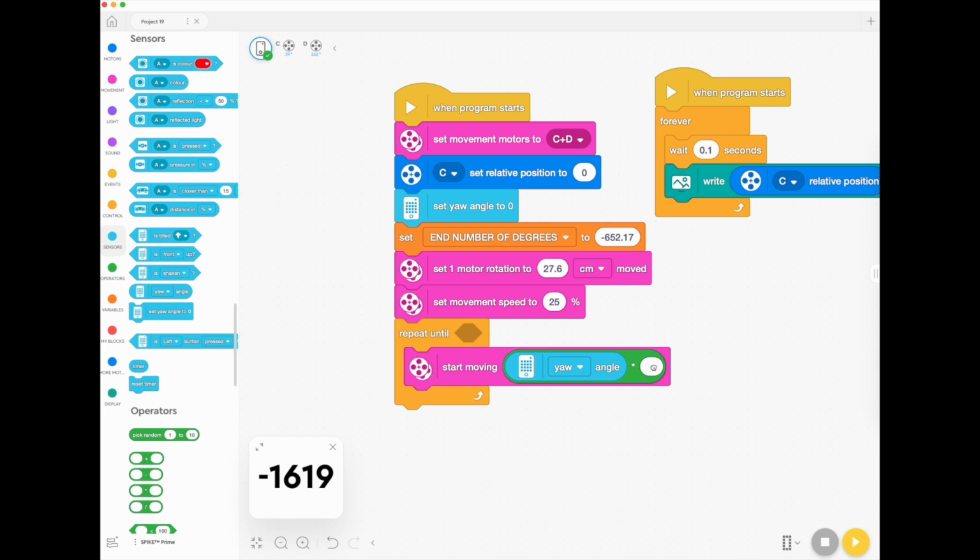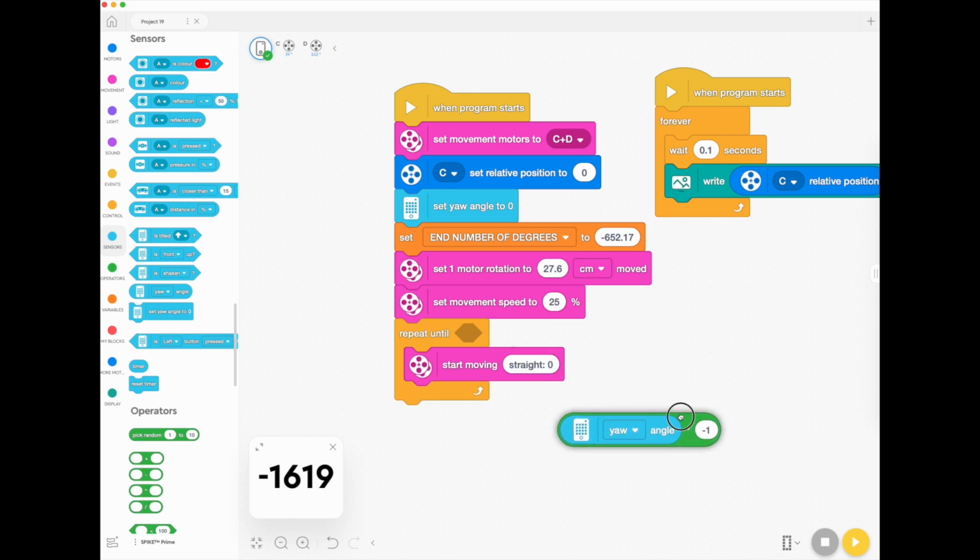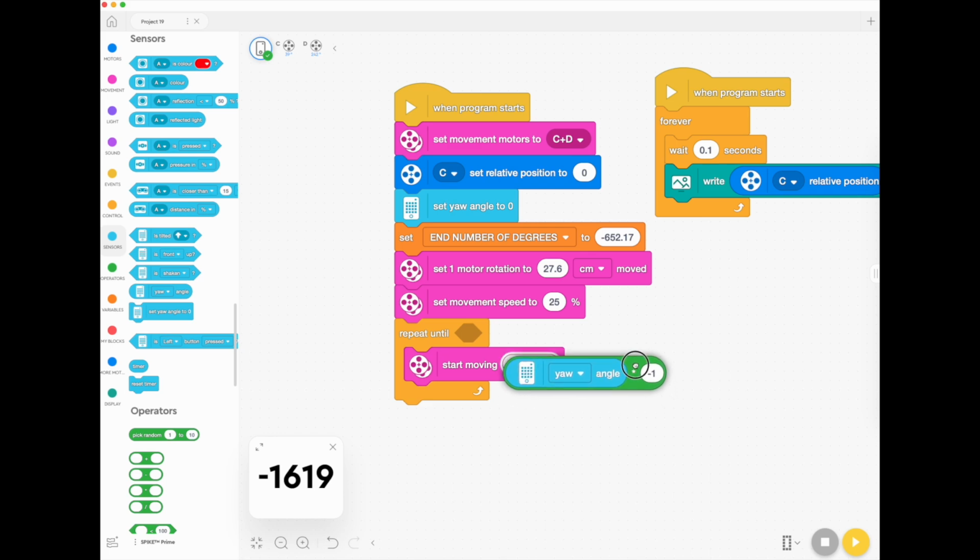But here, we're going to multiply it by negative 1. So it's going to start moving straight. Instead of just starting to move straight normally, it's going to take whatever the yaw currently is and times that by minus 1. It kind of inverts, or does the opposite to what the yaw is.